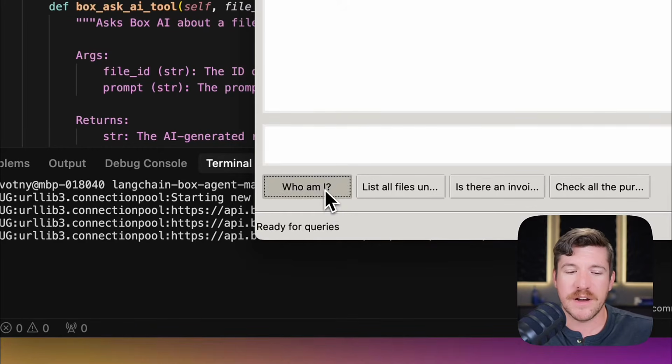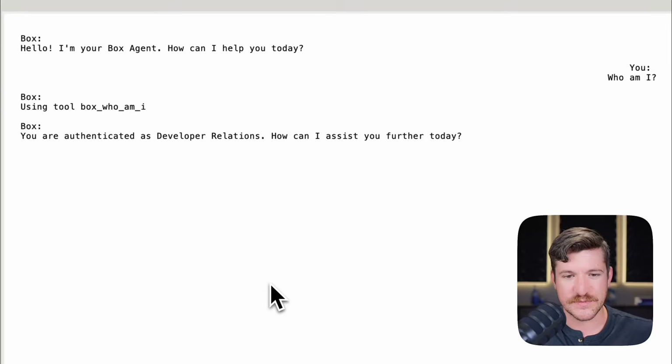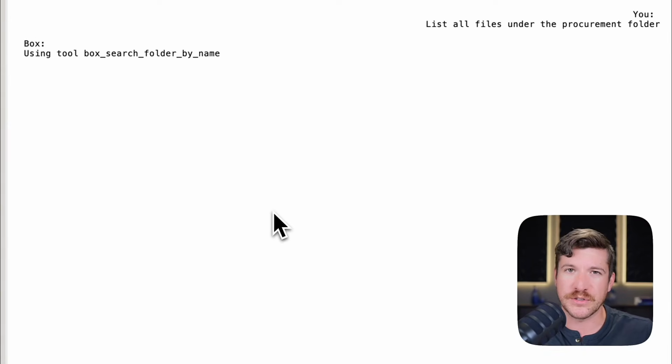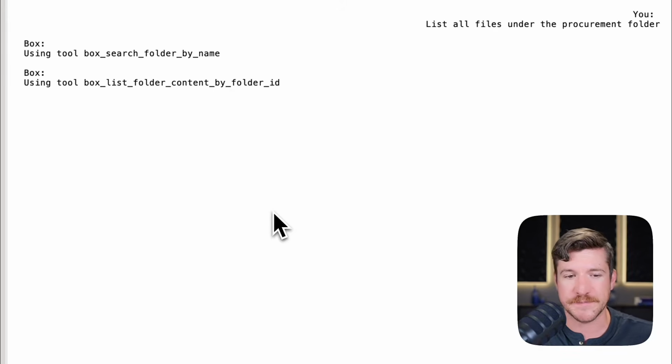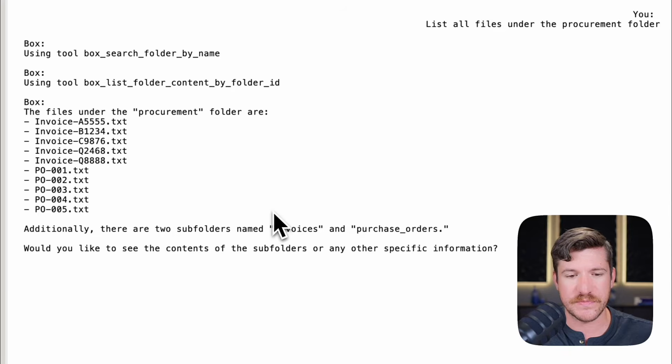So the first thing that I'm going to try is who am I in Box? This should return developer relations, which it does. The next thing that I wanted to do is find the files that are within that procurement folder. And it's going to use the Box search tool to search for a folder called procurement to do this. And here we go. It found all the different files.